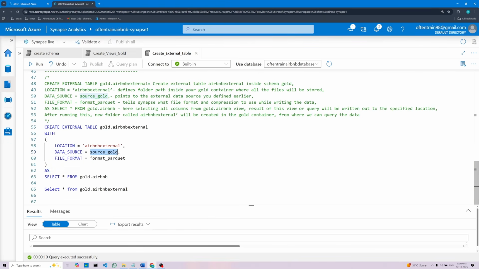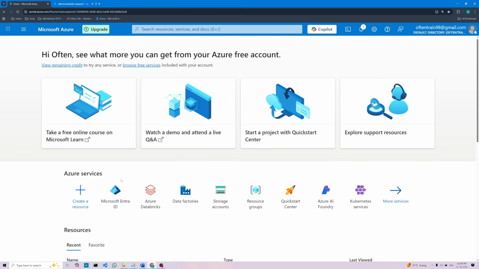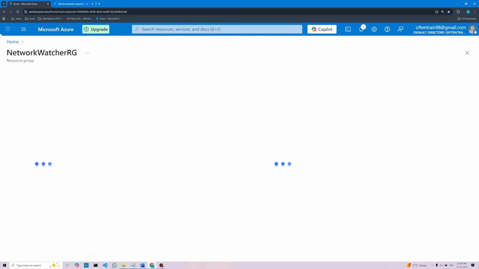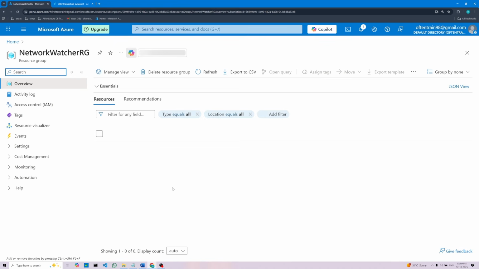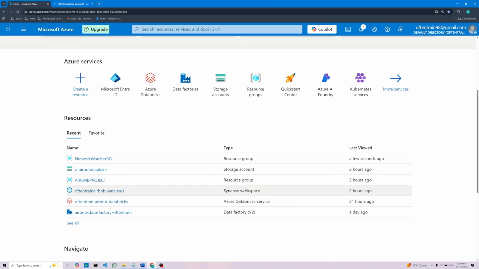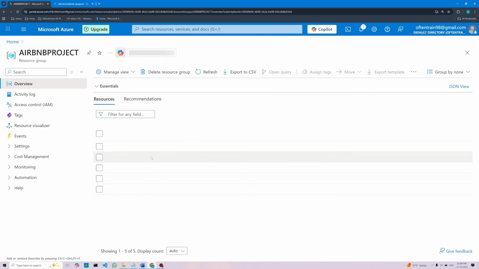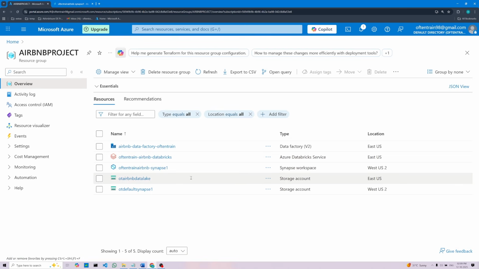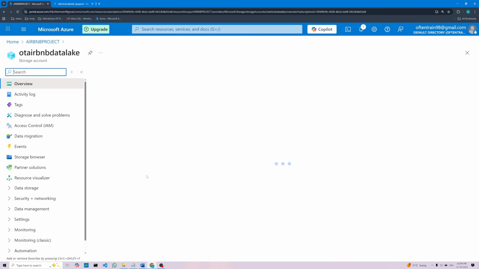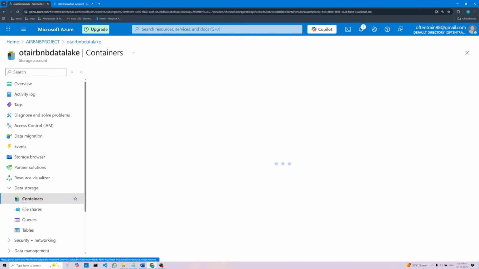We need to check in the gold container, not the silver container. So go to the home page. Where is our resource? No, this, not this. Airbnb project resource group, storage, OT Airbnb data lake storage account, data storage, containers.